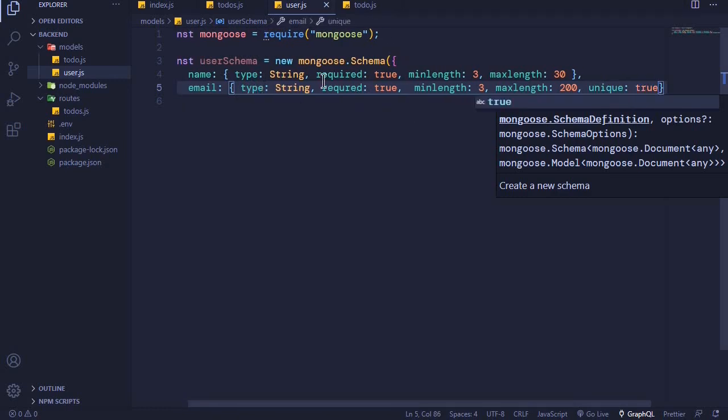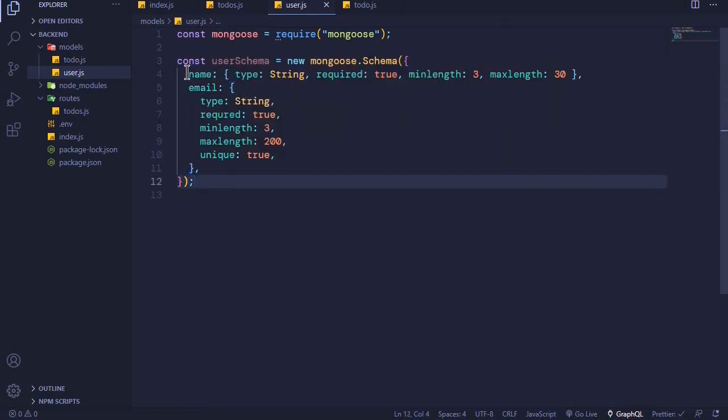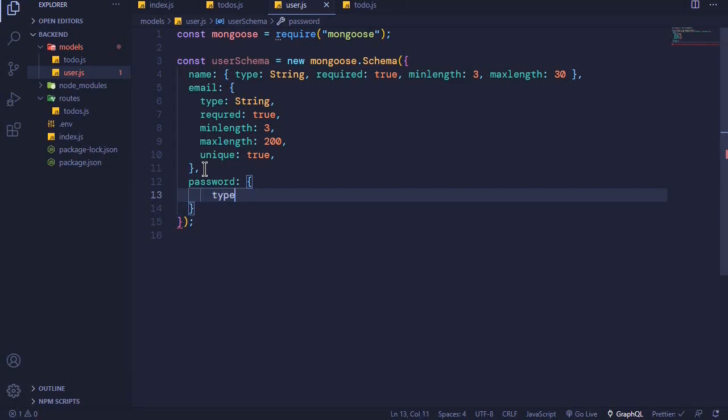And when I save this, the code will be auto formatted by Prettier. Okay, now the last thing that we need here is the password, name, email, and password. So we should have a password. The password is of type string. It should be required, so we set required to true.